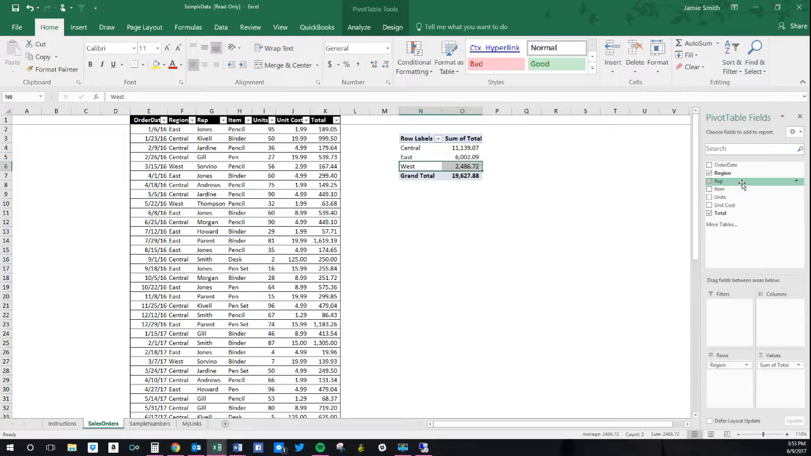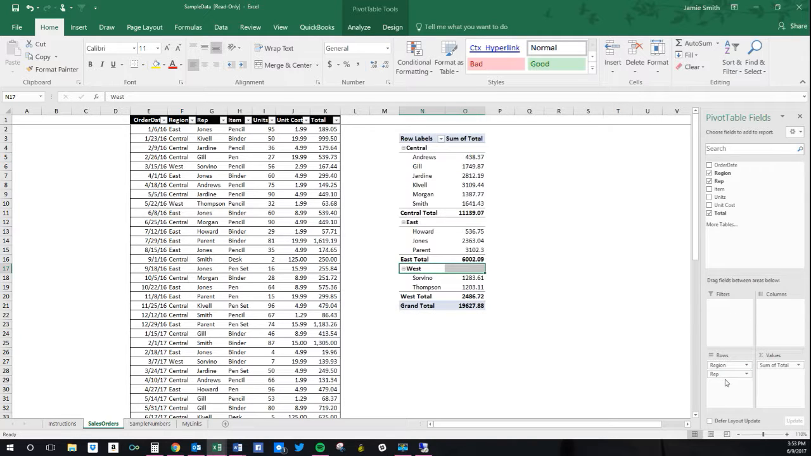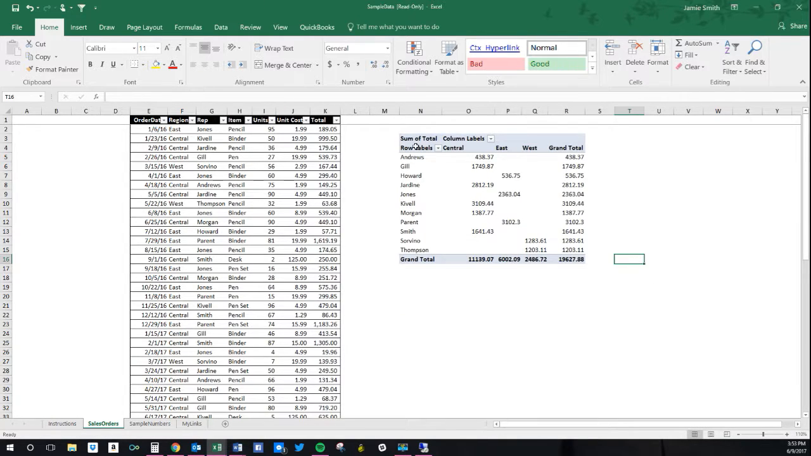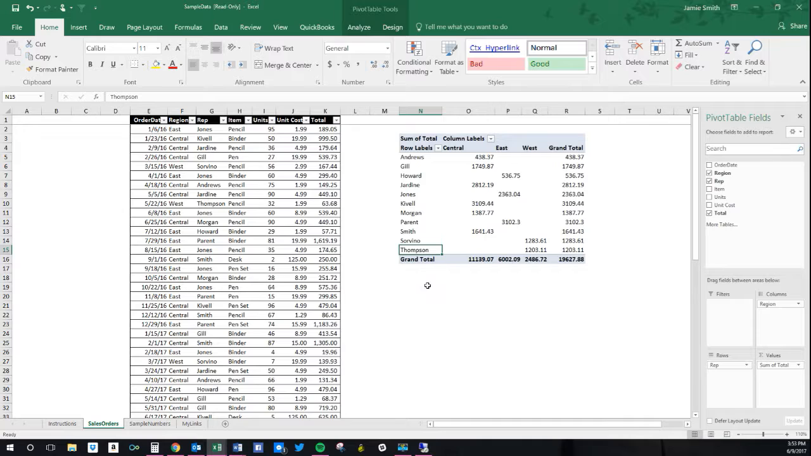We can also subcategorize the regions. Let's pull the reps down into the rows as well. Now I can see by region, by rep, the total dollars for each. I can also move things around. Let's say I want to move the regions into the columns. Now I show the reps in the row and then categorized in each column by the region.